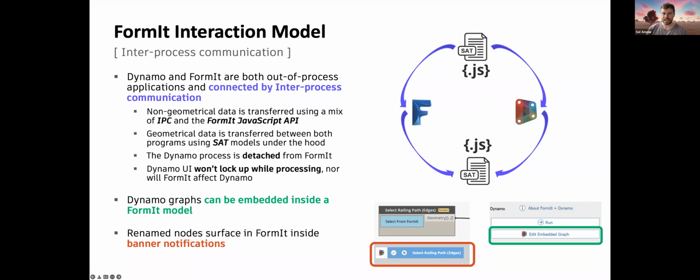So again, this is an out-of-process application between Dynamo and FormIt. They have a slightly different method here where they transfer geometrical data via SAT files in a read and write kind of format that are sort of hidden in the background and destroyed and created on the fly. And then they also translate non-geometrical data, so numerical, textual data via their own JavaScript API. Because the connection between Dynamo and the host may be out of process, they still have different ways that they want to deal with this sort of inter-process communication and different ways they want to translate the data between them.